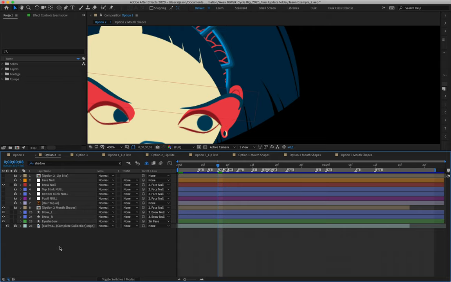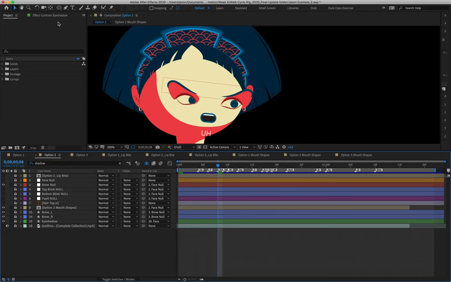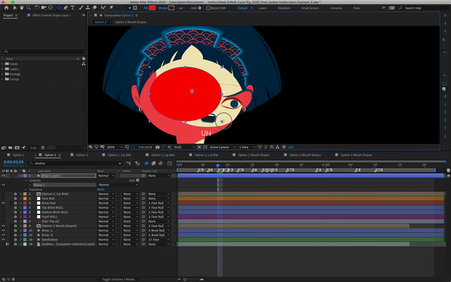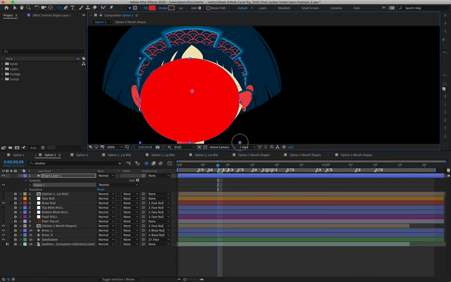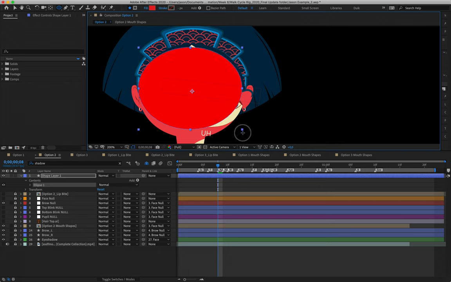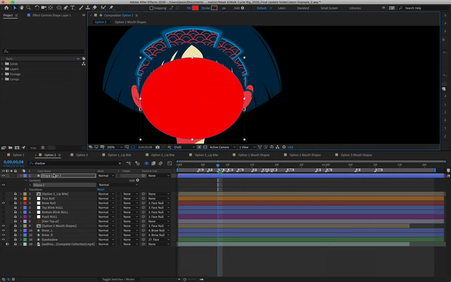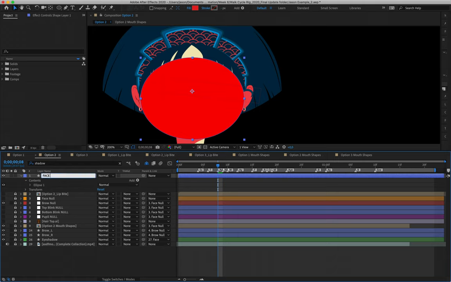Okay, yes, so I did mess up. When I created my mask shape, I accidentally drew it on the eyeshadow, and when I deleted it, it deleted the eyeshadow. So let's do something like this. We're going to do lips like so, and that should stop it from cutting into the hair for now. We'll call this face matte. Maybe that will make life a lot easier.